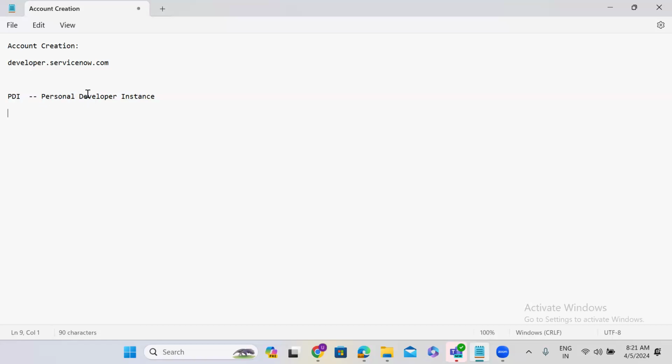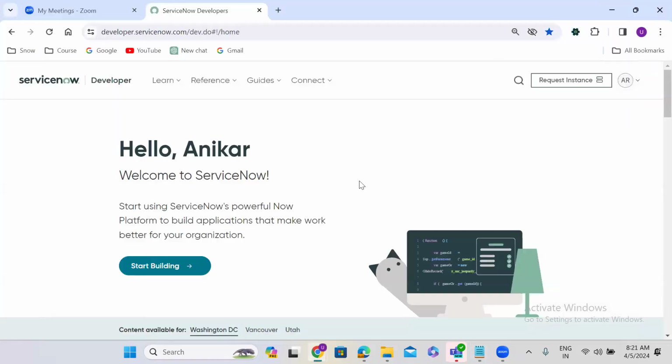So how do we get this Personal Developer Instance? To get it, you should have a ServiceNow account. Here Sai Vasanandan has a ServiceNow account and Anikar has a ServiceNow account, right? They can both now request the personal developer instance. Those who have a ServiceNow account can request one. From his account, Anikar can request an instance. Request instance is nothing but requesting a personal developer instance.